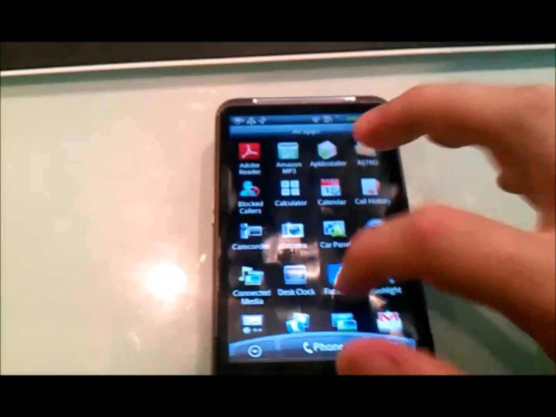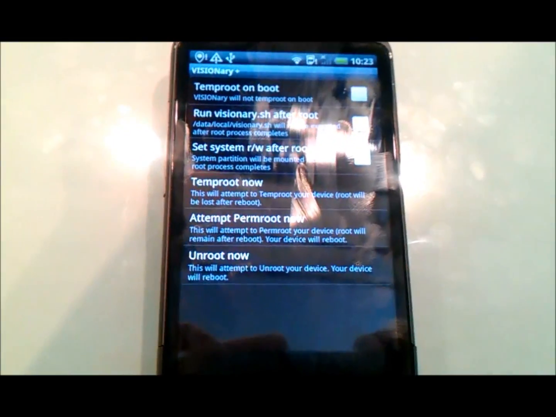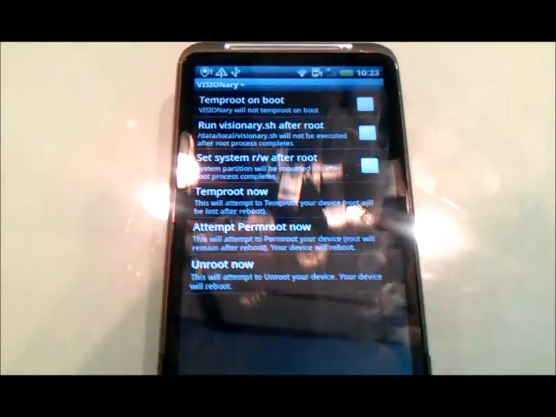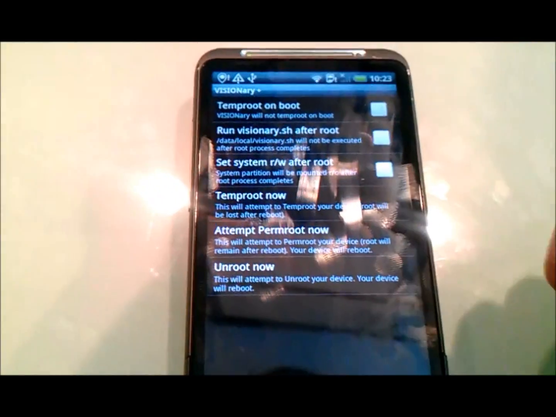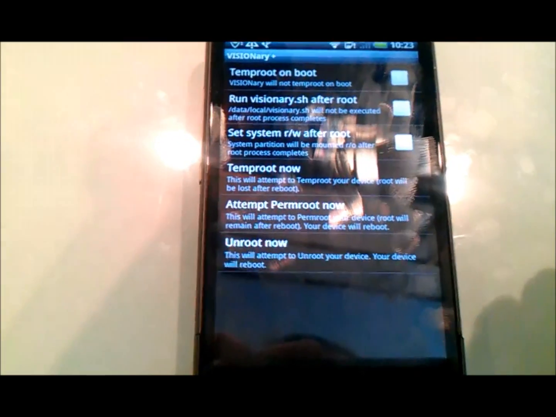First one is the Visionary Plus. To get this off XDA, I'll put the link in the notes. Once you've installed it, you want to temp root it. Once it's temp rooted, you want to attempt perm root now. What'll happen is, once you've done that, the phone will restart. And hopefully, once it has restarted, you will then have permanent root on your phone.